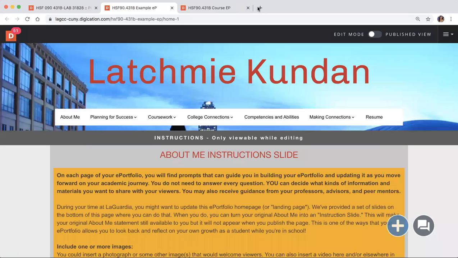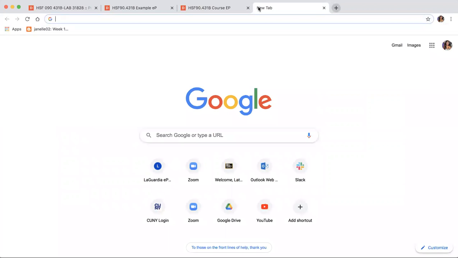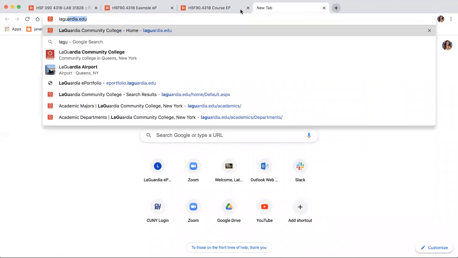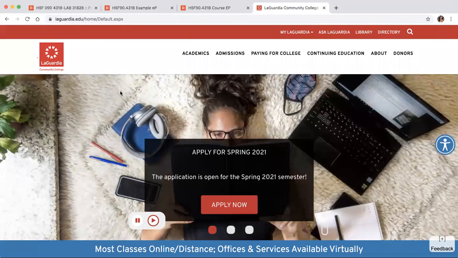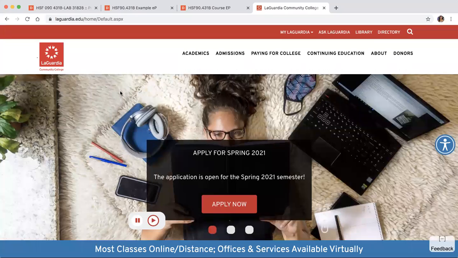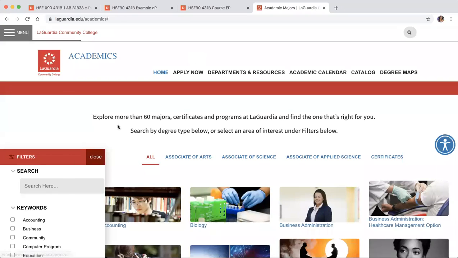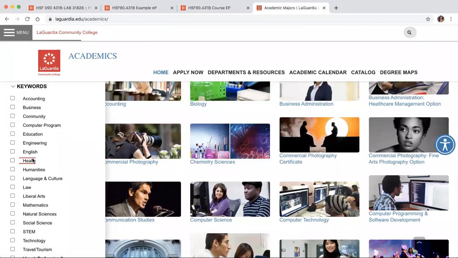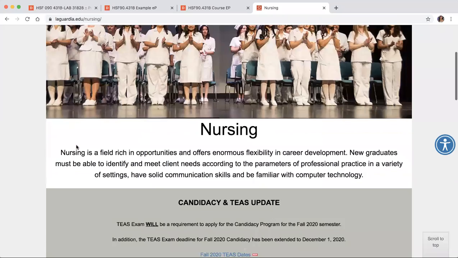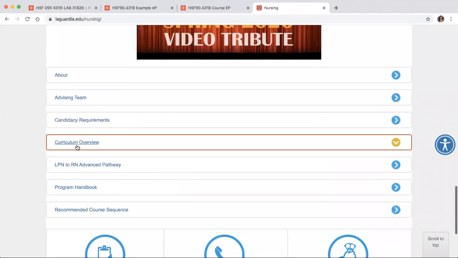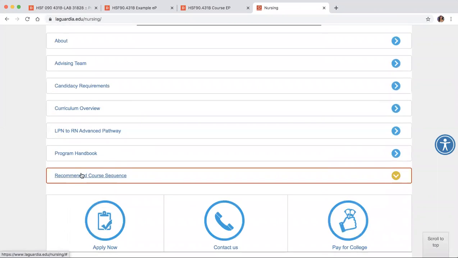So right now I'm going to show you the degree maps. So if you go to the LaGuardia website, so just laguardia.edu, and click on academics, and you find your major, right? So for example, I'm in health and I'm a nursing major. So I'm going to click on nursing, and then if I scroll down, more down, it says recommended course sequence, right?